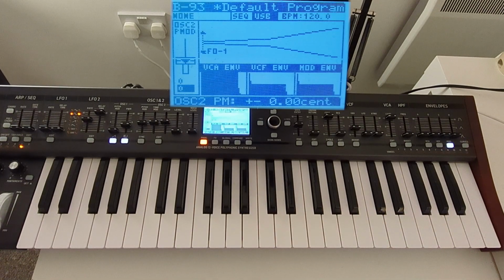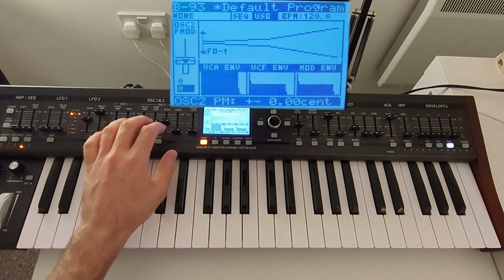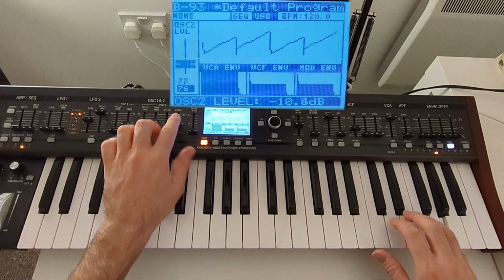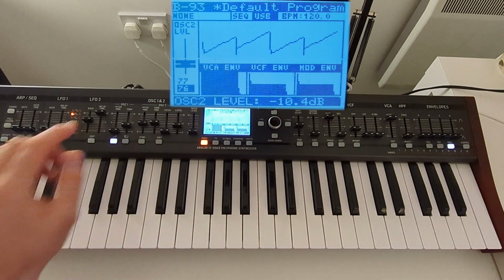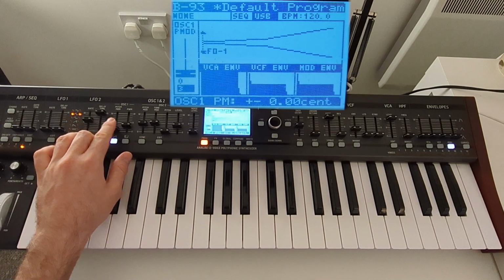We're going to use only the sawtooth for the first oscillator and tune the second oscillator an octave down. Add it briefly around minus 10 decibels, I think. And we're going to apply just a tiny bit of pitch mod. We don't need a huge amount.